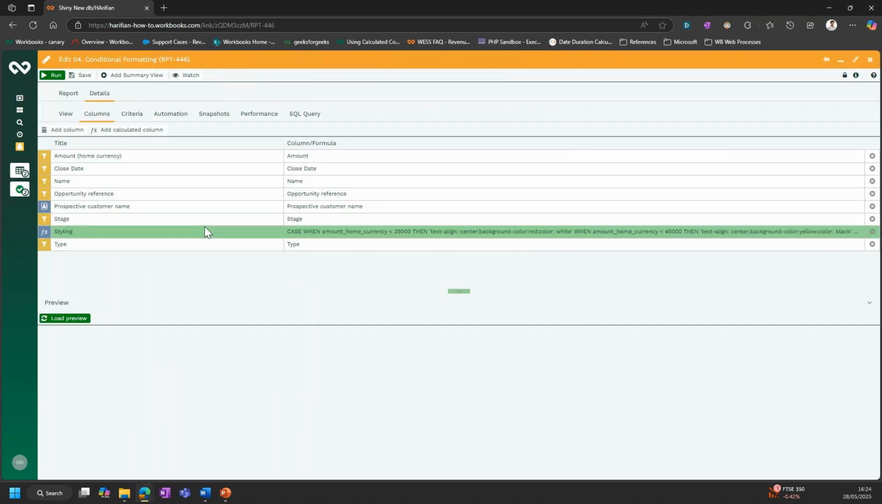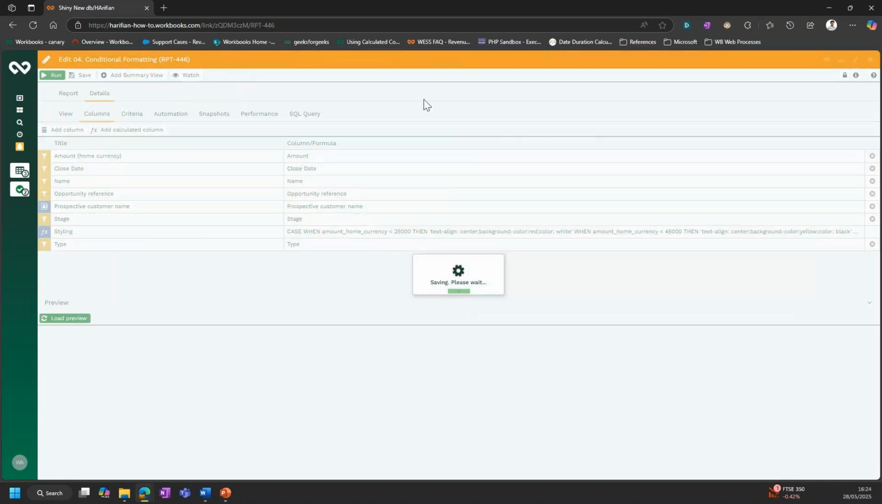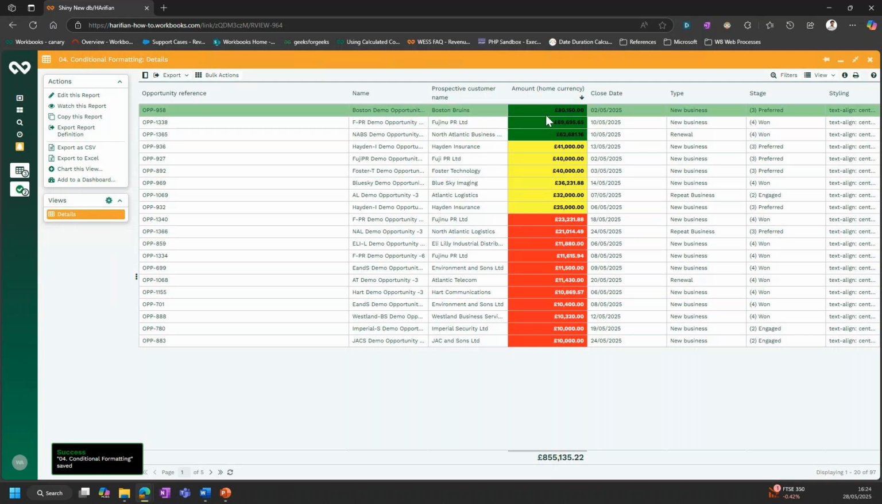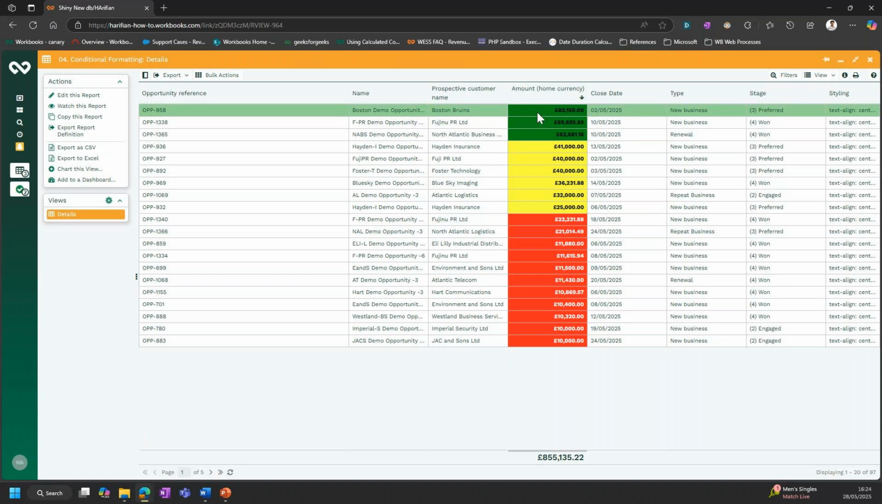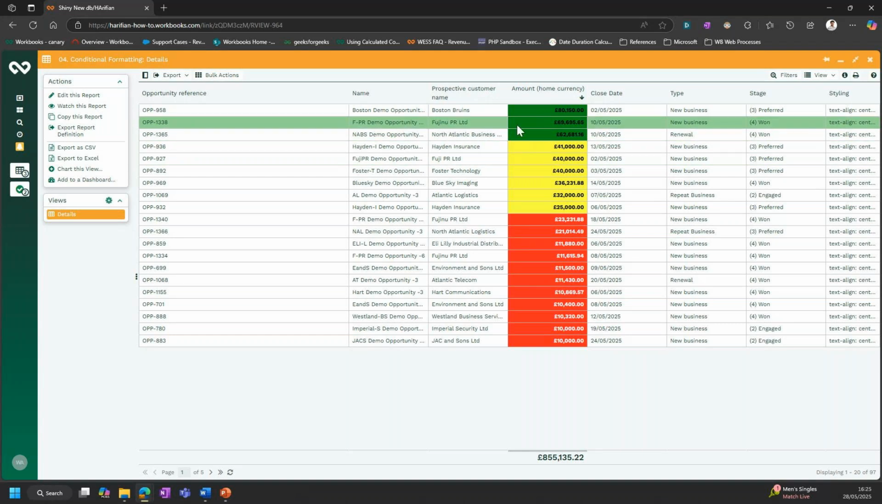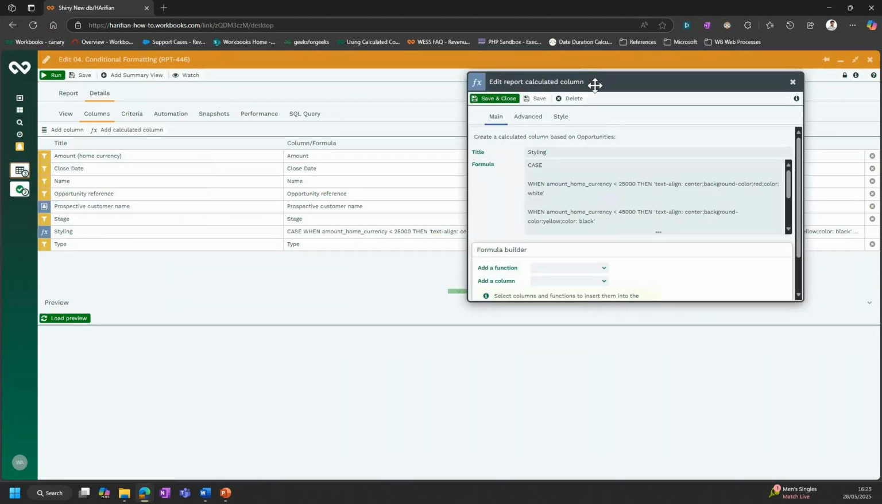Basically, we want to color code our output. Let's actually run this report one more time before we dive in. So we want to highlight the amount home currency cell in different colors based on the logic we define in our conditional statement. So let's have a look at the conditional statement that we are making, or the case statement.